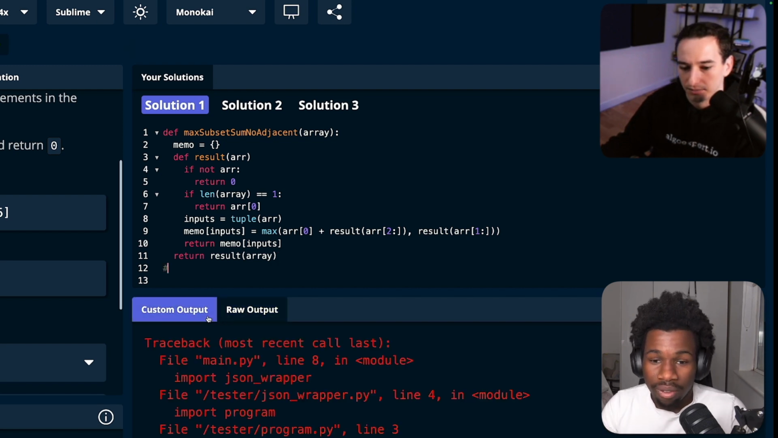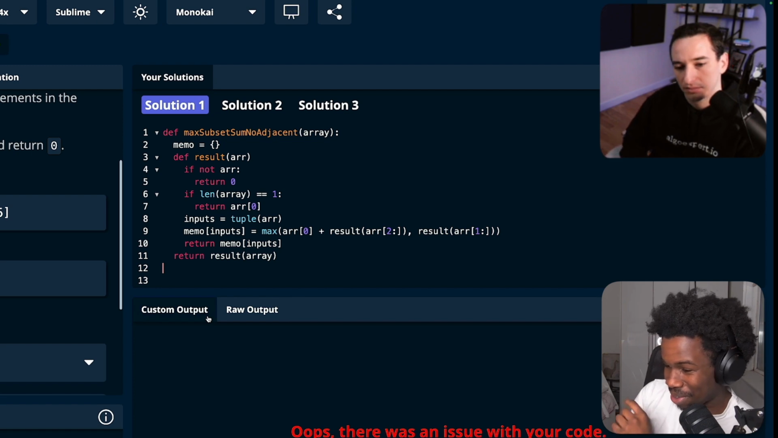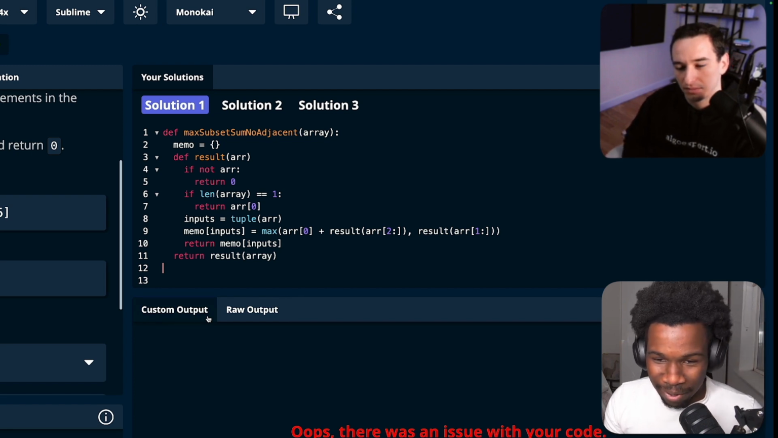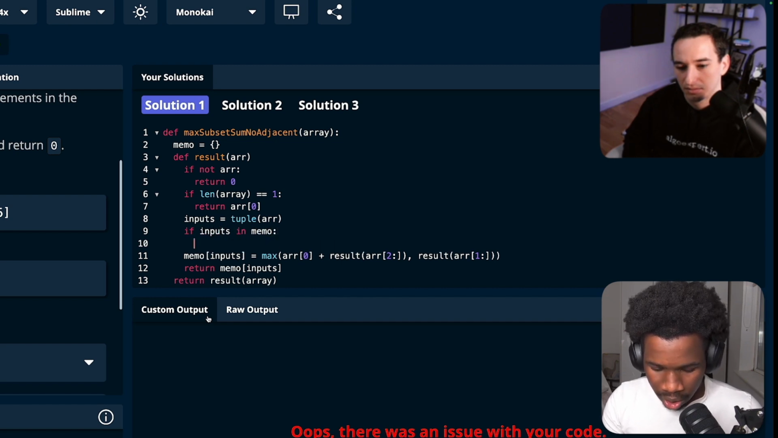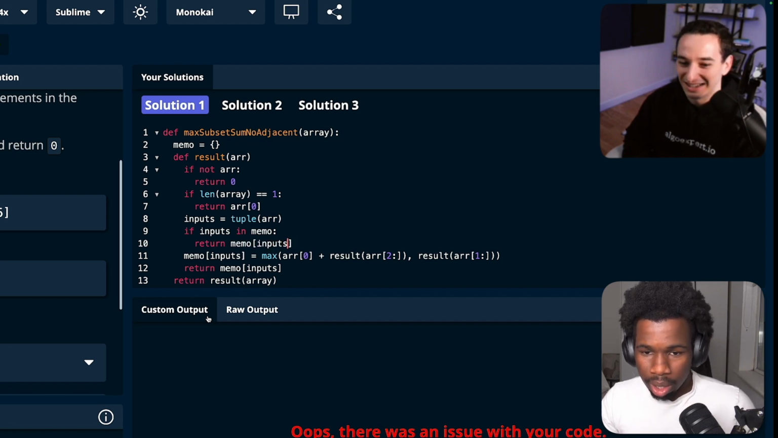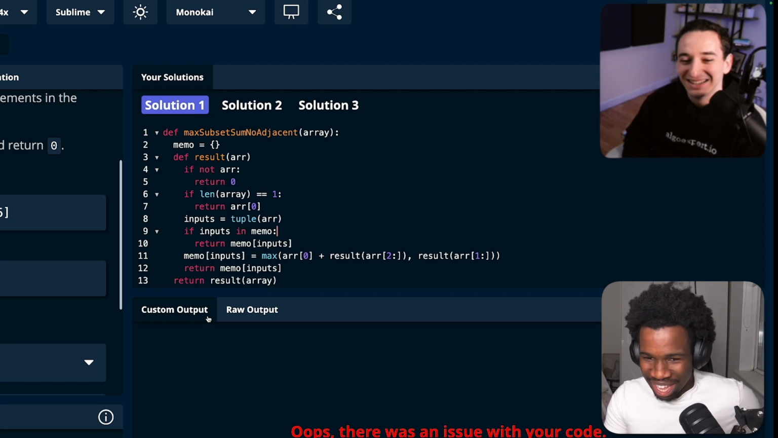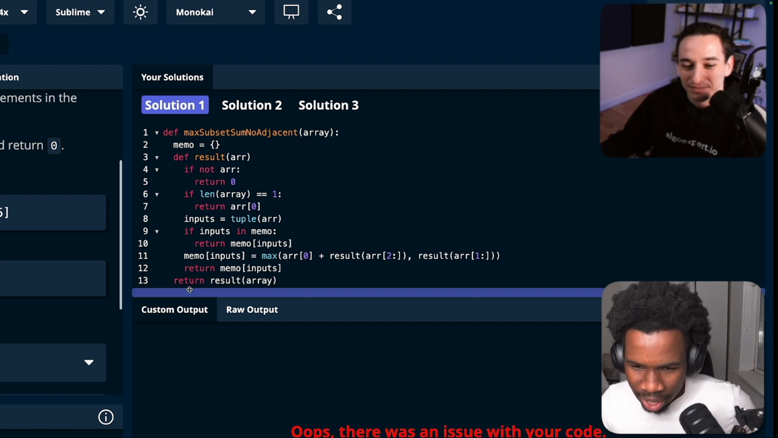Cool. And we've got the if statement. We need the if statement in there. If inputs in memo, return memo inputs. All right. Yeah, I guess we need to use our memo. I just made it without using it.